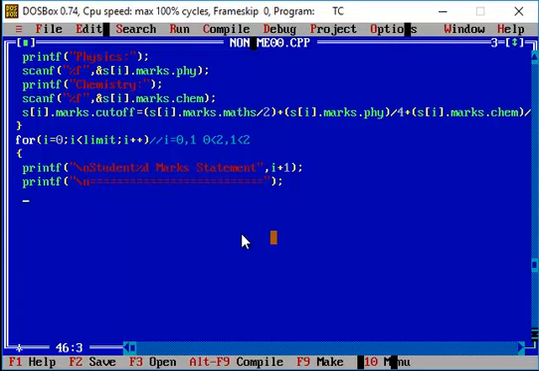So we are just going to generate the mark statement for the corresponding students. So first we are going to print the individual marks that they have scored in the respective subjects. So let's say, for example, max \t physics \t chemistry \t cutoff marks.